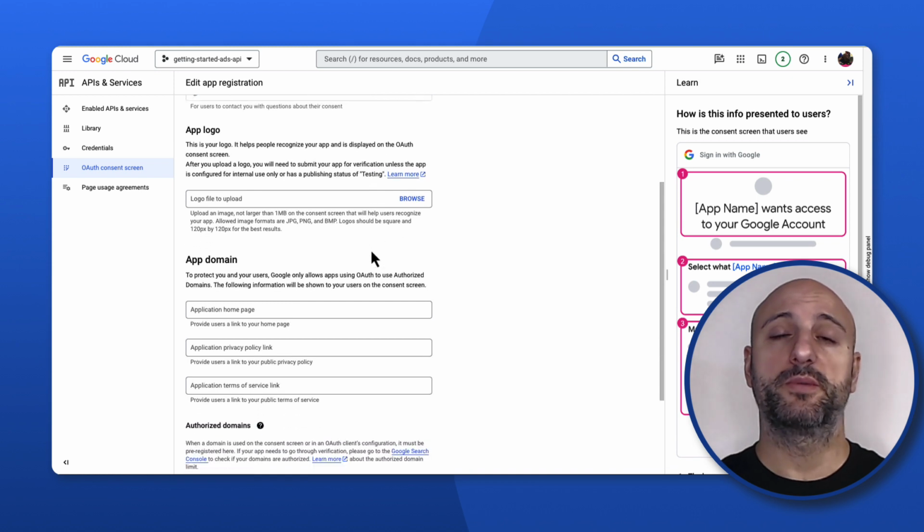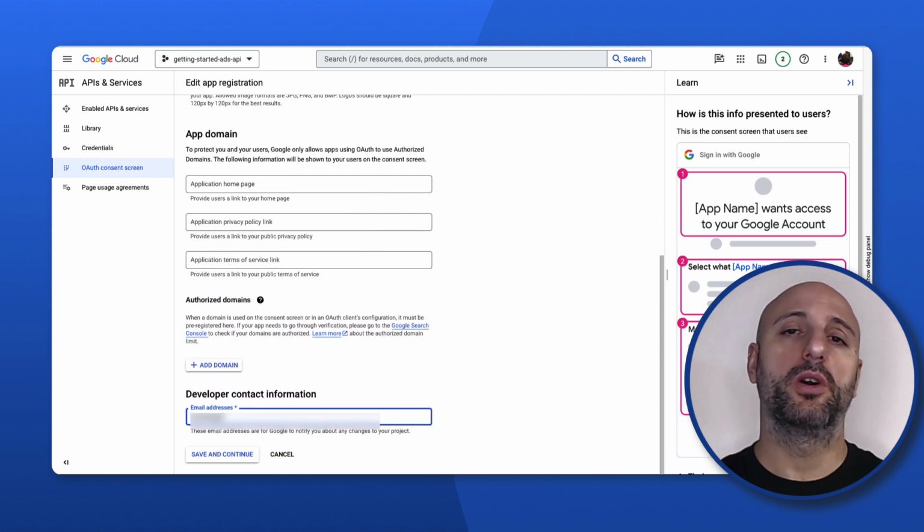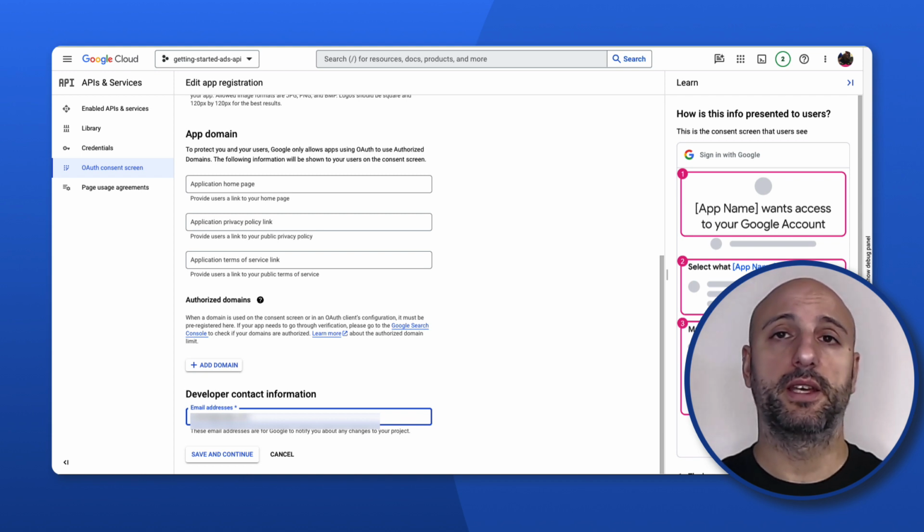You can also specify values for the other fields in this page now, or you can do it later. Note, though, that some of these, such as the link to the privacy policy, will be required to make sure your application can be switched from testing mode to production mode. I will leave you a link on the details about the steps required to set your application's publishing status to production in the video description below.